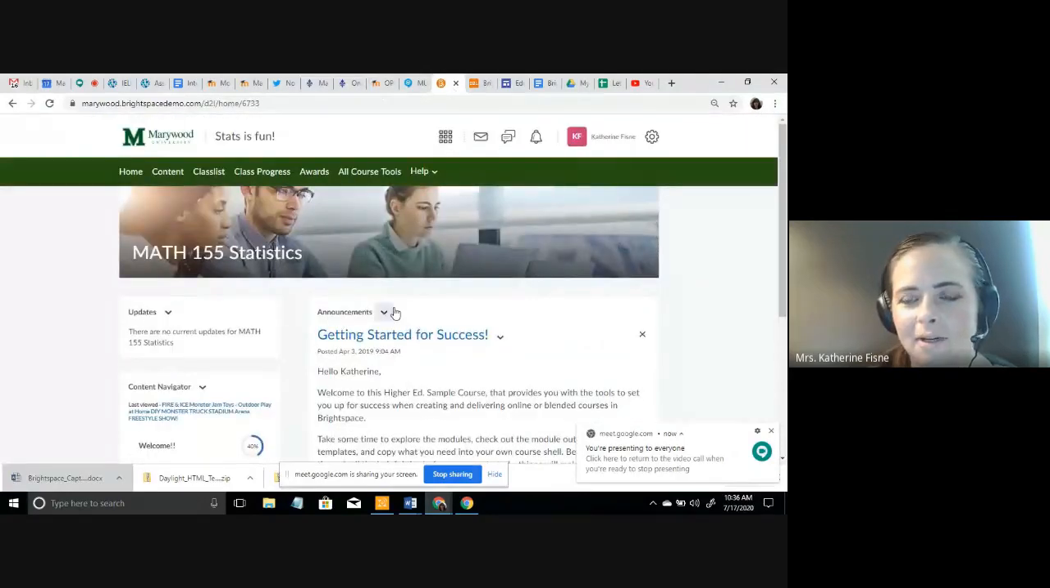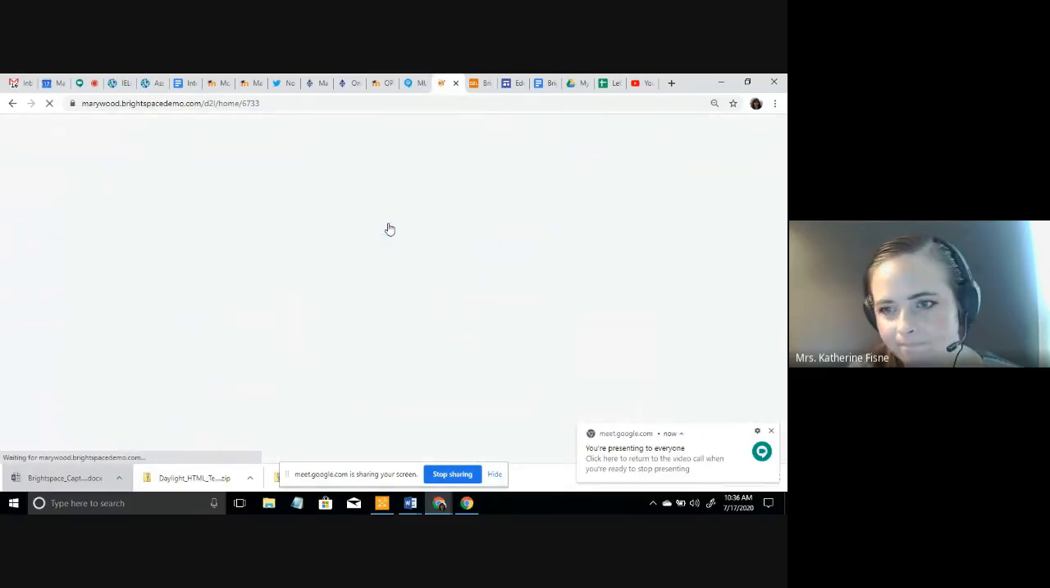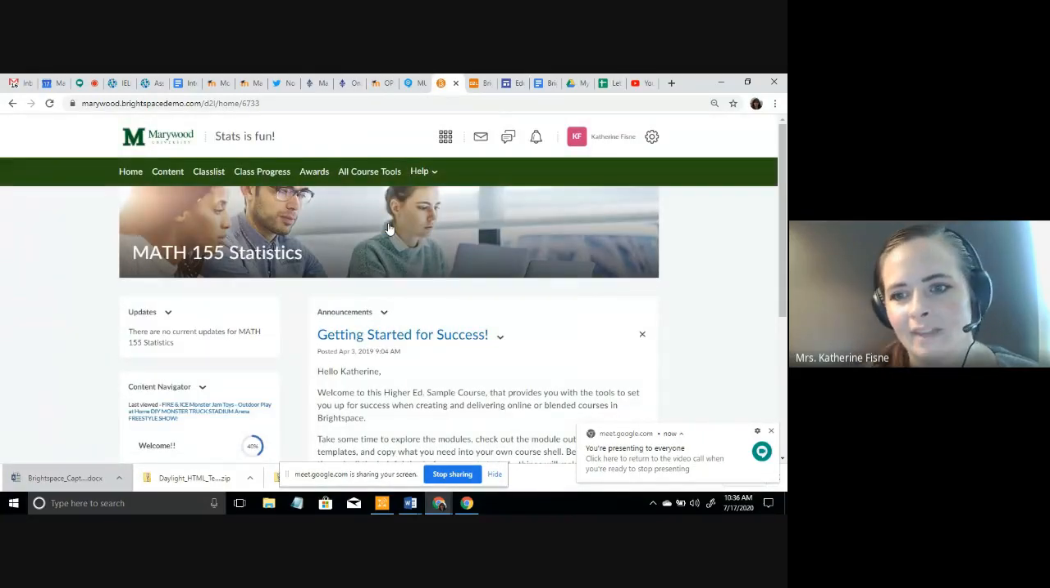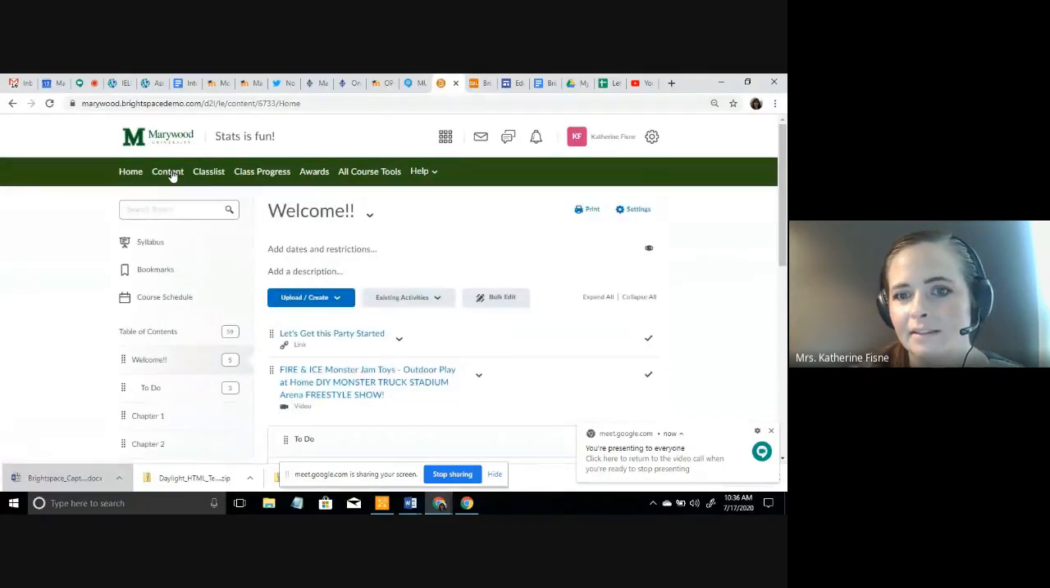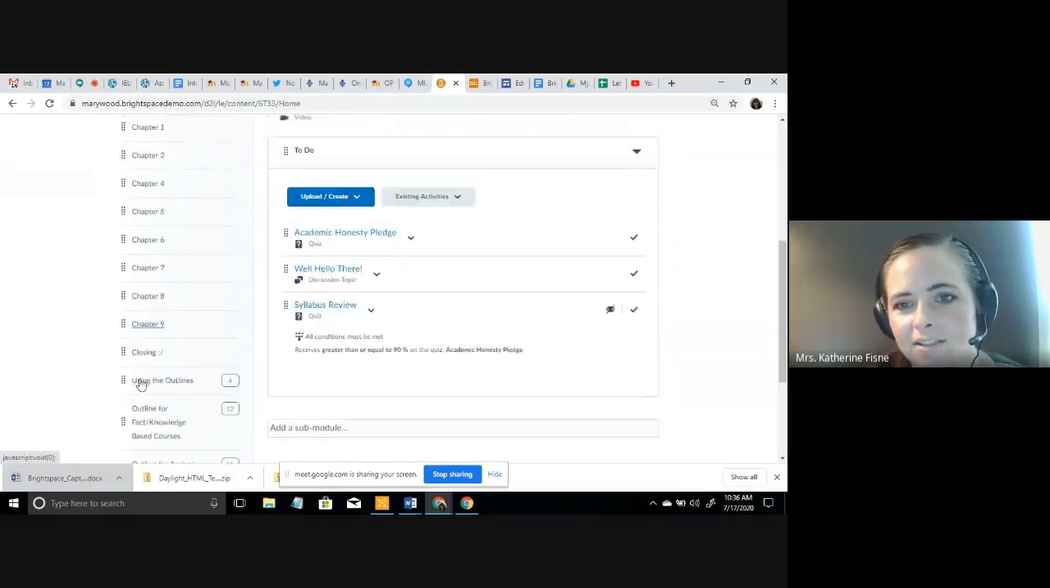So after you have logged into Brightspace and you have accessed your course. All right, so right now it always takes you to your course homepage, and then we can click on this content area, and this is where we're really going to be building your course. So the first thing would be all of the different side units.